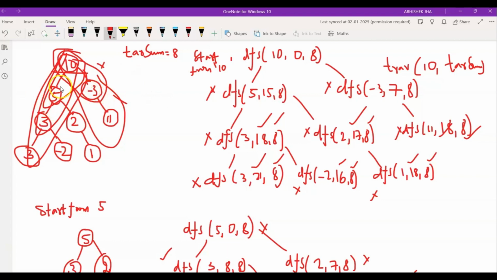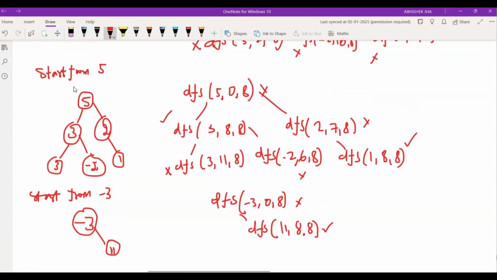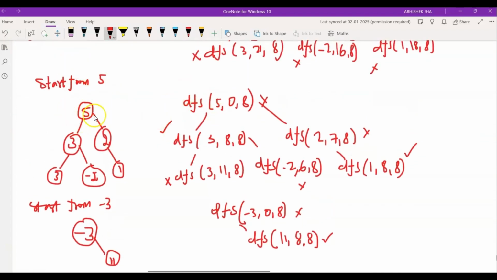Now let's consider 5 as a starting point. So here I have drawn another recursive tree considering 5 as a starting point. Now we'll check all the possible paths from 5 and we'll calculate the current sum and check it with our target sum. So if we consider 5 and 3, the current sum here is 8 and the target sum here is 8. So this path is one of our possible answers, that is 5 and 3.